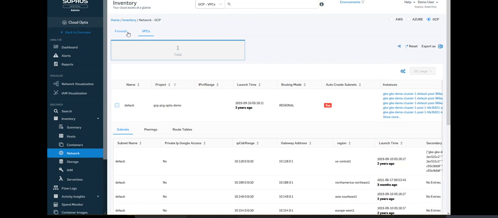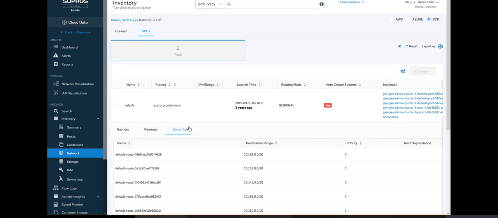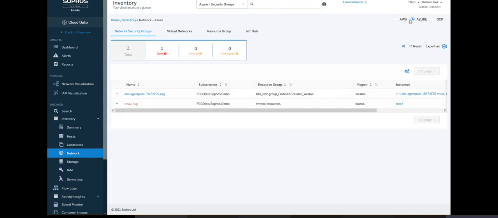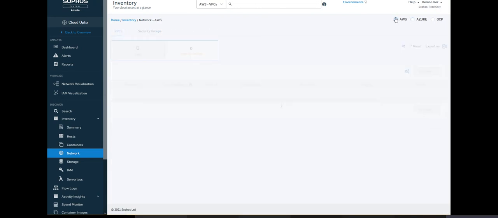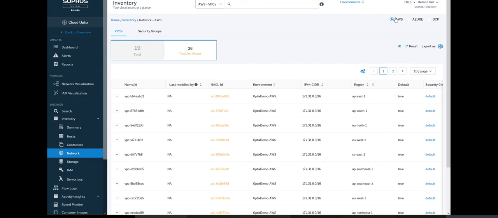And I can click through to see more if I need to. Like these are subnets. I can see if there are any parents. I can see if there are any route tables that I have currently implemented. I can see that here. The same thing is applicable for your Azure and your AWS environment.